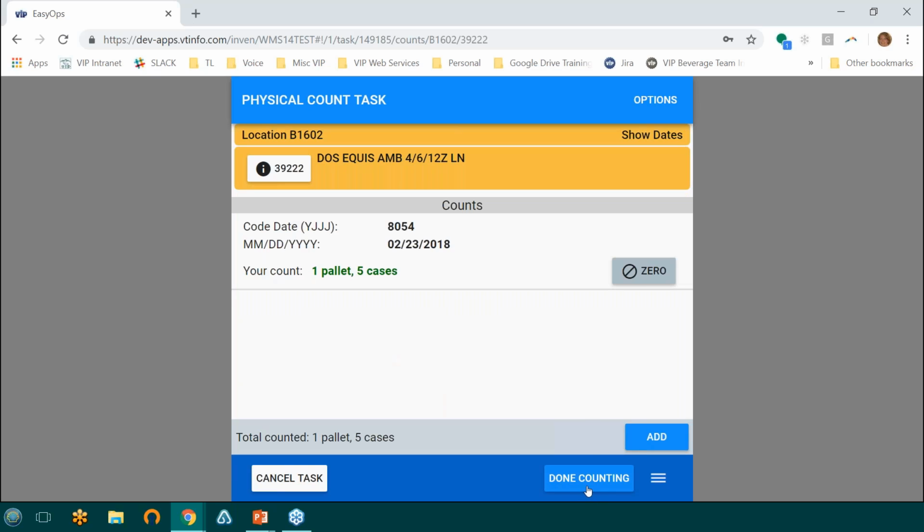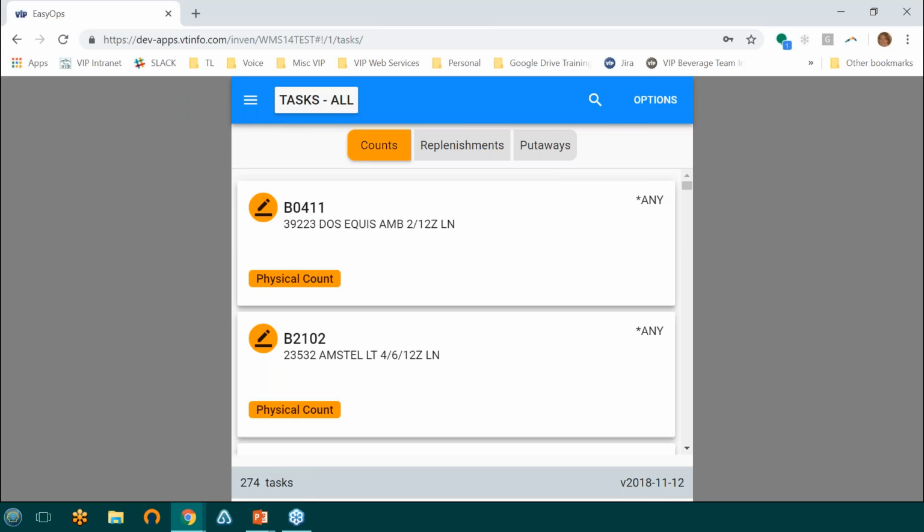I'm done counting there, so I can move right on to the next task. It's really that fast for your users when they come in every single day. So I'm going to swap back over to the PowerPoint.